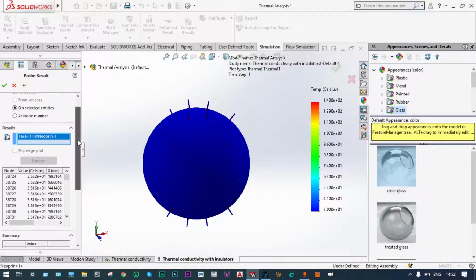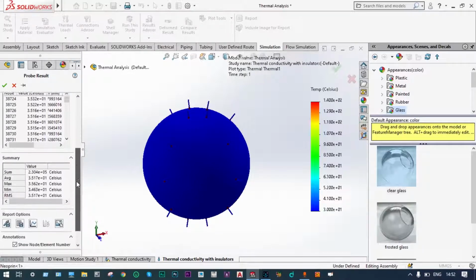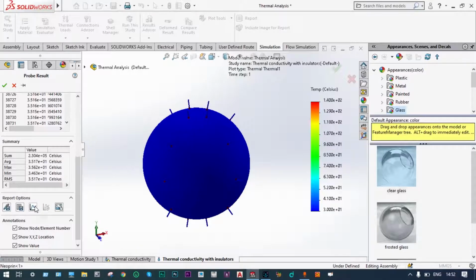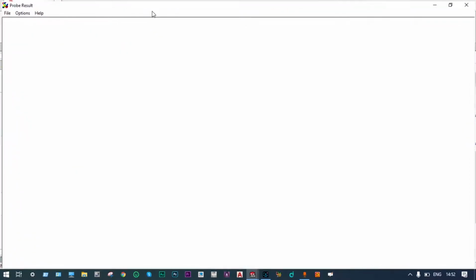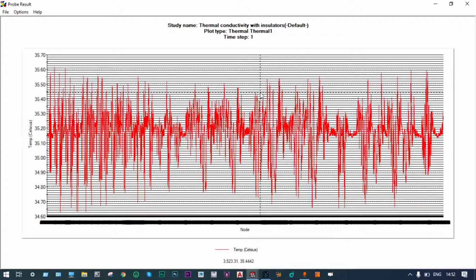At different locations it is showing different temperatures. Now we can have a plot of this one, and it is showing the temperature at the interface is 35 degrees centigrade. It is showing a variation from 34.8 to 35.5. You can say the neighbor temperature is 35 degrees centigrade, right? Now this one is to be validated with respect to manual calculations. You can remember this temperature T3 is approximately 35 degrees centigrade.